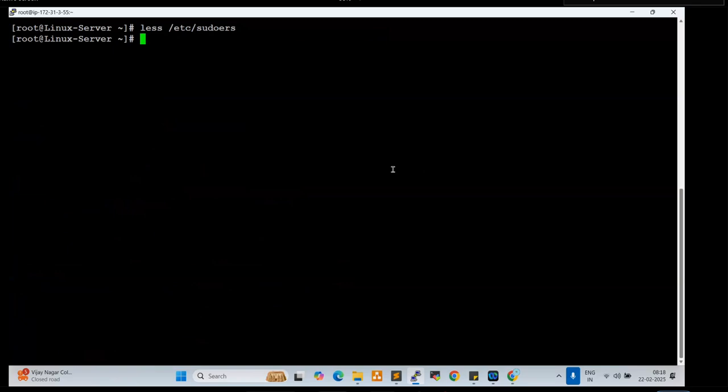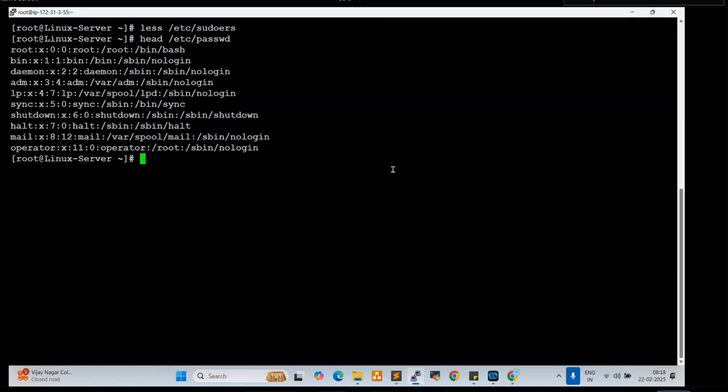Next one is important: the head command. What is head? If you want to read the top 10 lines of the file, we use the head command. So head slash etc slash passwd will show you the top 10 lines of the file. These are the top 10 lines in this password file.